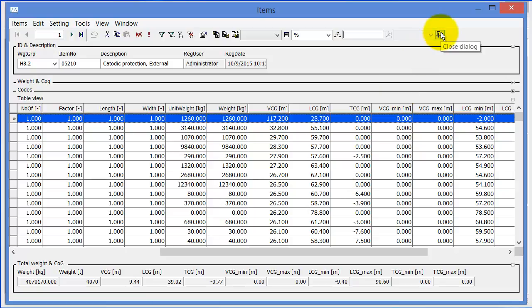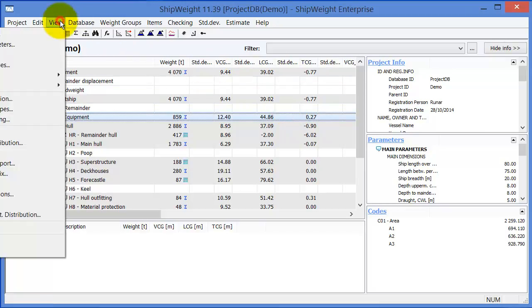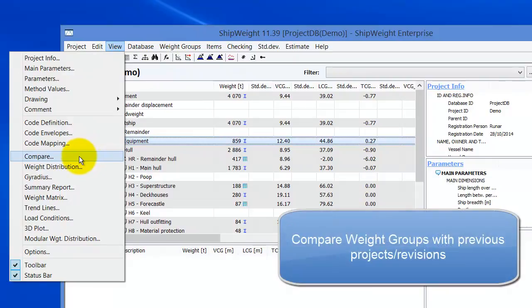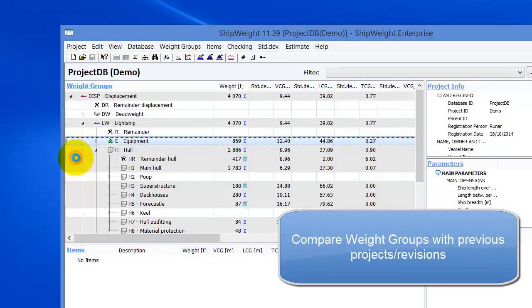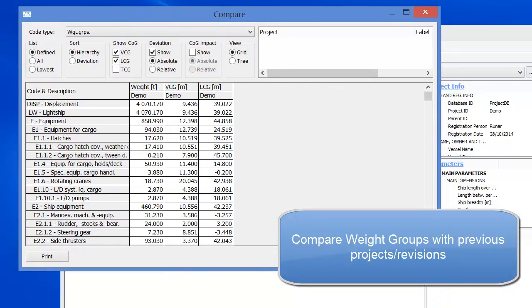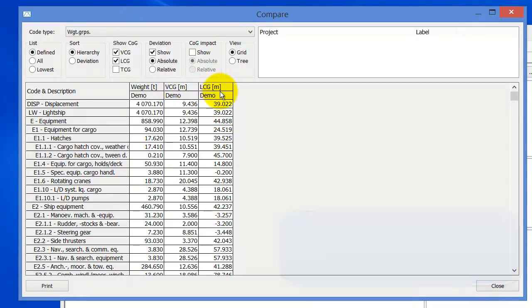Now, another way to discover errors is to compare on the weight group level, and there are two main ways of doing that. One way is to go to the view menu and select the compare menu item, and this brings up the compare dialog, which will show you your project with the weight, VCG and LCG, and now it's sorted by the hierarchy.